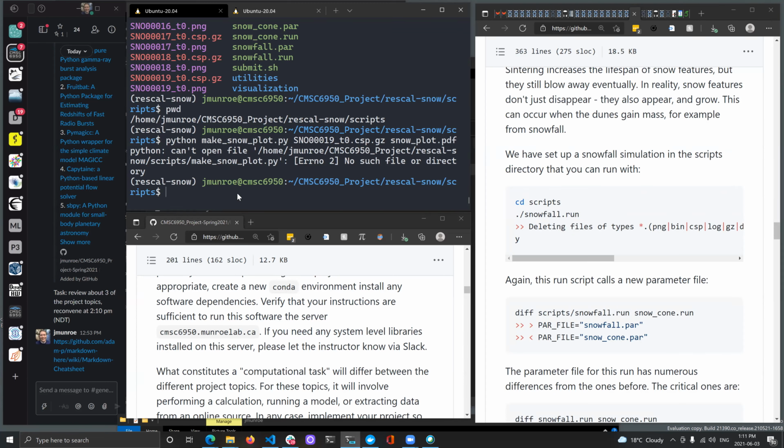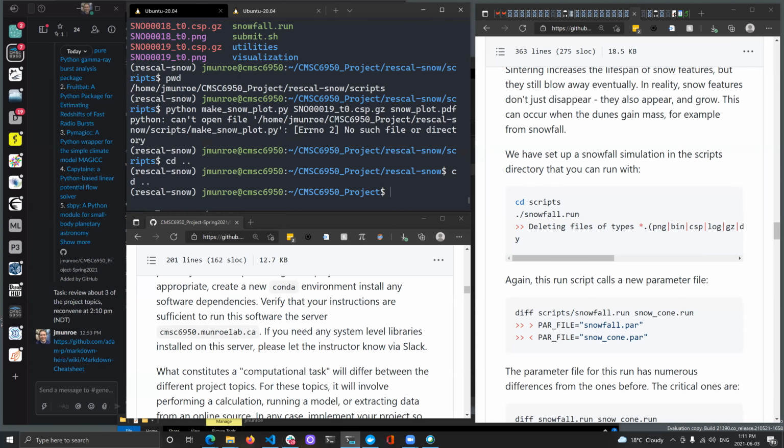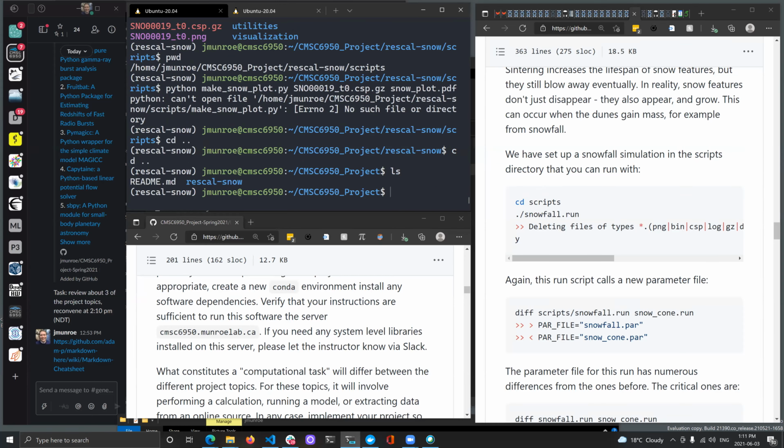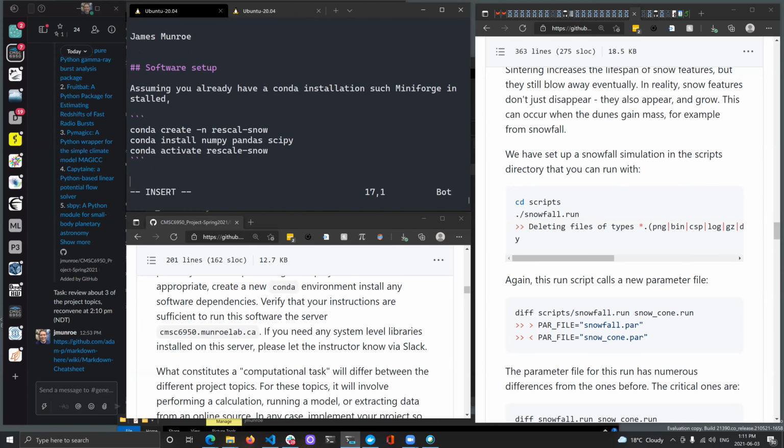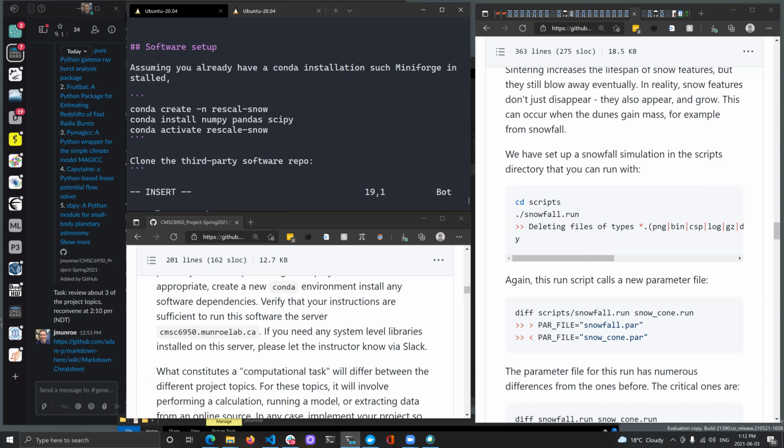Remember that anything inside this subdirectory, this rescale snow, is someone else's code. I don't want you to be adding this directory to your GitHub repository. If you need that repository to be available so that someone else can run it, add those instructions here. So your next thing might be to clone the third party, which just means not yours, the one software repo. Okay, so how do I do that? Well, what would I type in?